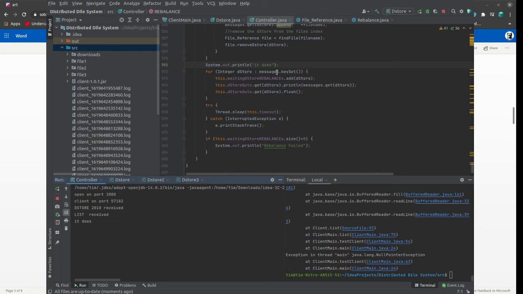Each D store in messages.keyset, it should send the message to the D store. It doesn't appear to though. So let's see what messages is at this point. I know what it is. Yes, because it got to the end of the rebalance but there was nothing to rebalance.